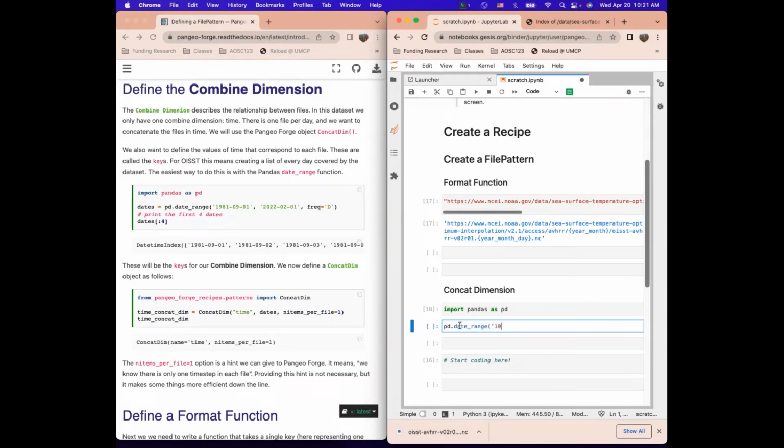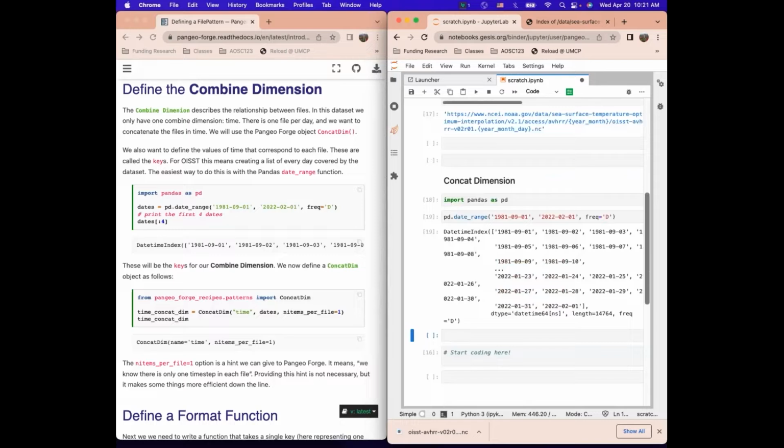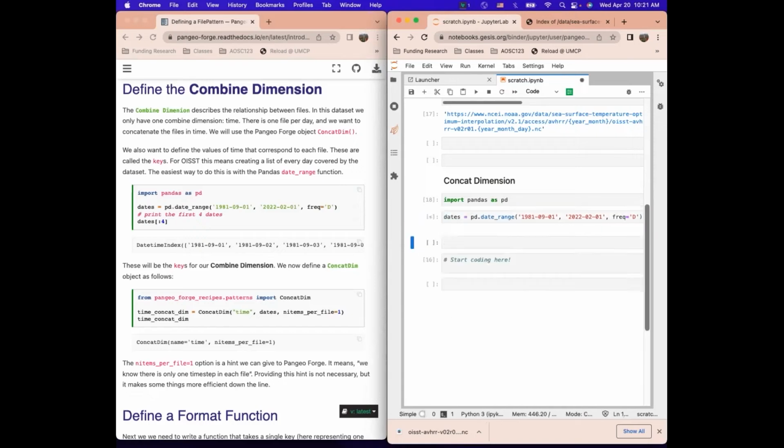If you were to go back and look at the data set, you would see that we have data from 1981 through, we'll just go with sometime in February. This tutorial uses February 1st. You could go to wherever there's data. And there's data every day, so frequency equals D is telling us that piece there. So what comes back here is this list-like thing that has a date for every day in our data set. So I'm going to assign this to a variable called dates.